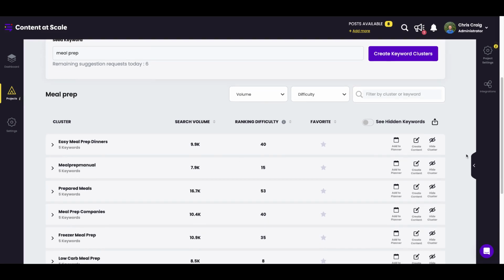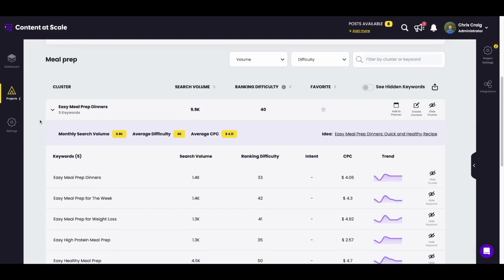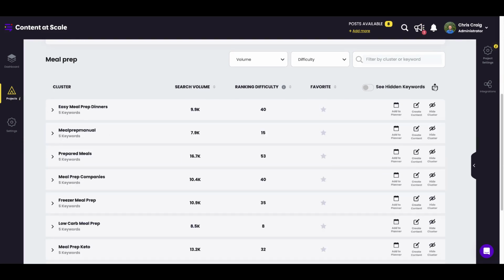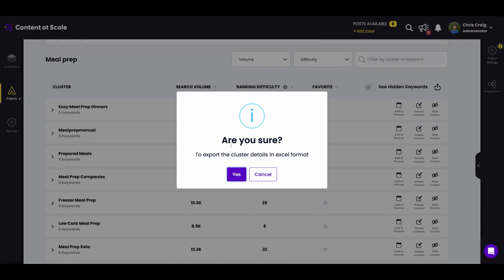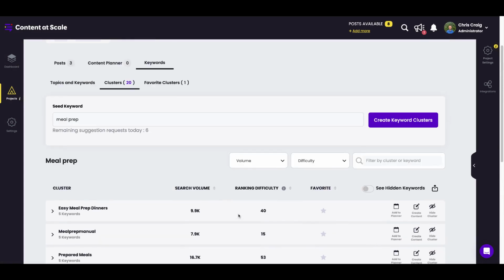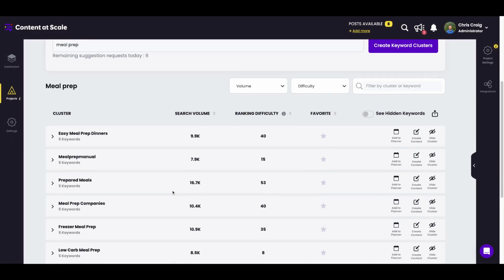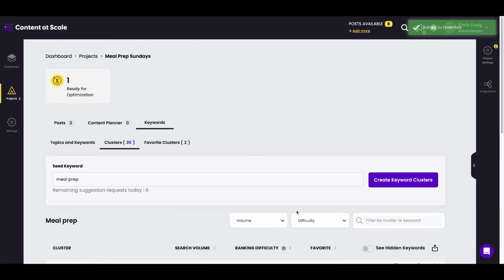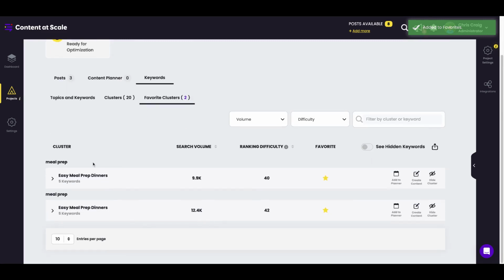The other thing I can do, you've noticed this little download icon. Let's say I'm interested in all of these keywords and I'd like to download them. I can click right here and this will export everything into an Excel CSV. Then the user can go from there and use those keywords. And like I said, you can always favorite a cluster as well. You can favorite it here, and now I have two favorite clusters, which just happen to be the same one, because I guess I clustered this twice.